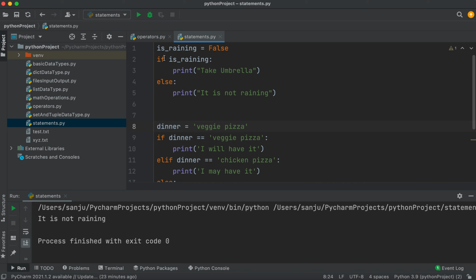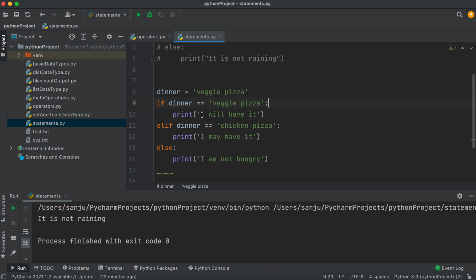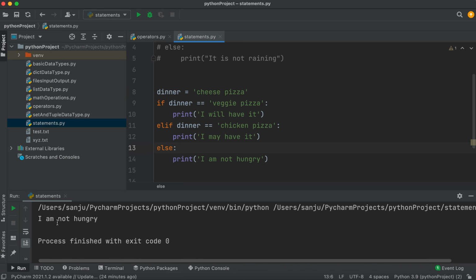So let's execute this. Let me comment out this portion. Okay, and we provide veggie pizza, so it will say I will have it. So here you see I will have it. And for example, if you say chicken pizza, then it will say I may have it. And for example, if you don't have these two pizzas, you have something else like cheese pizza, then it will say I'm not hungry. So that's how you basically write your statements and check conditions.